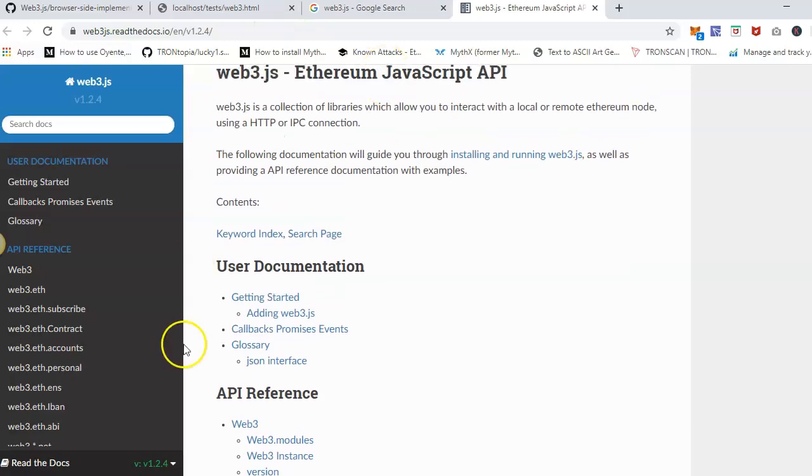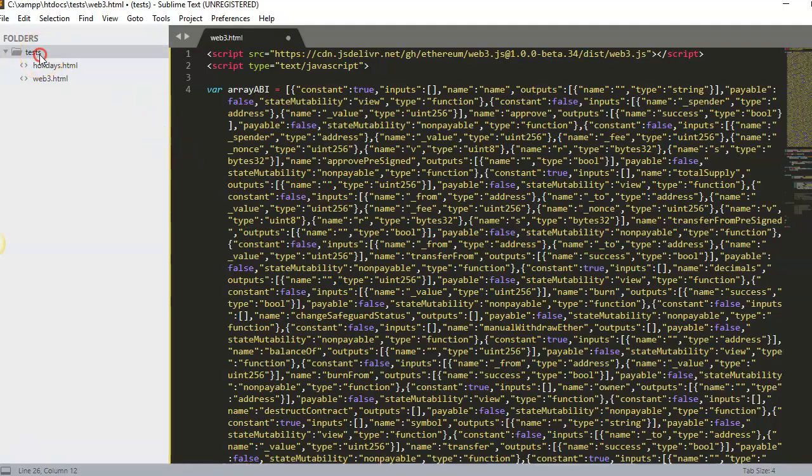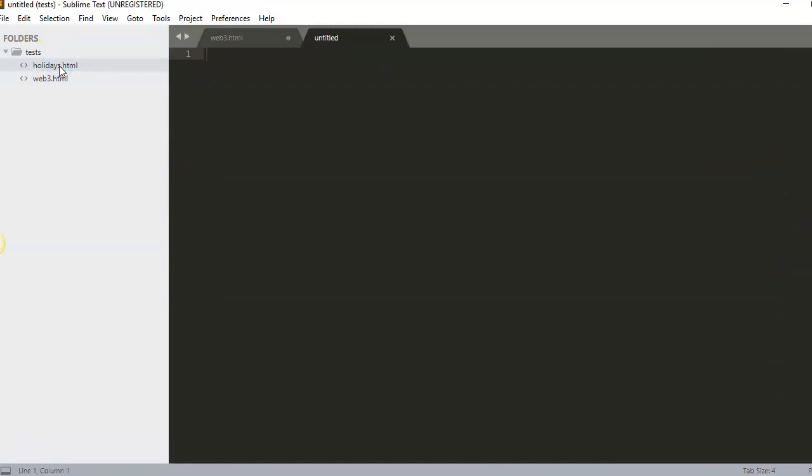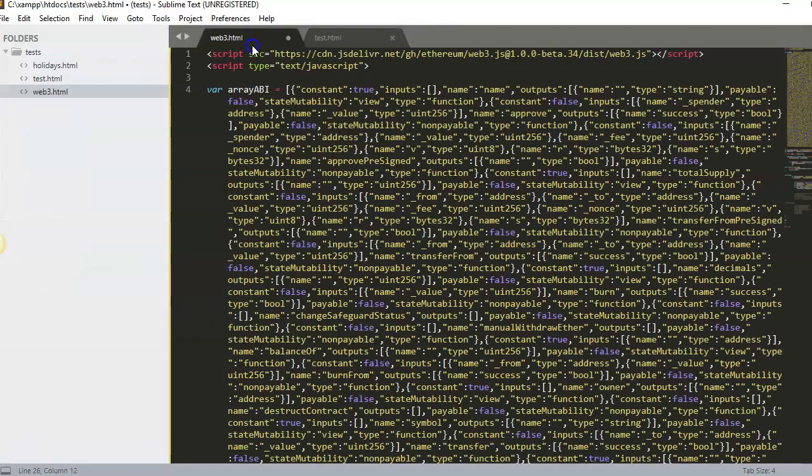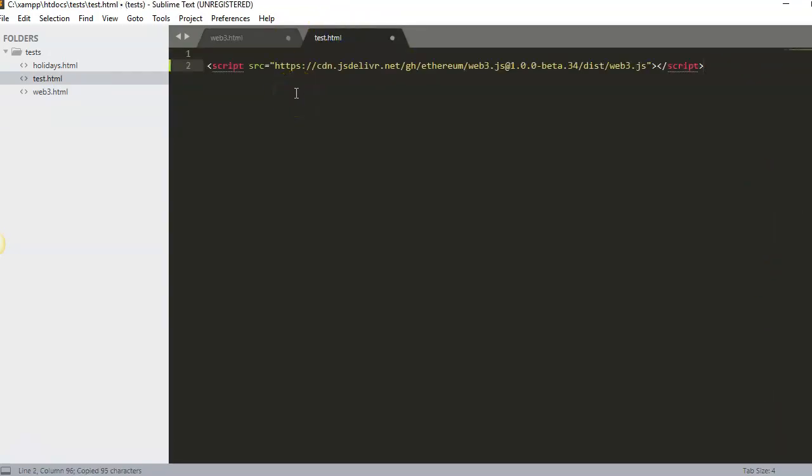So in practical, let's quickly go to a new file, and save this file as test.html. So this is our website, and there are two ways we can use this library. One is via using this script. In JavaScript you can just implement this Web3 library directly. Another way is with using a Chrome extension called Metamask. I will talk about Metamask in a bit, but let's see this one.